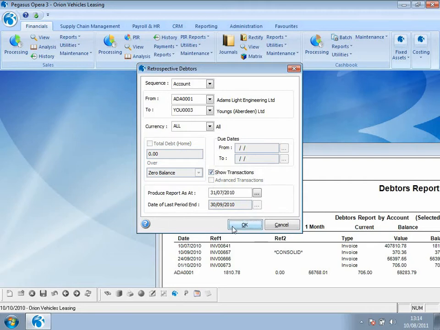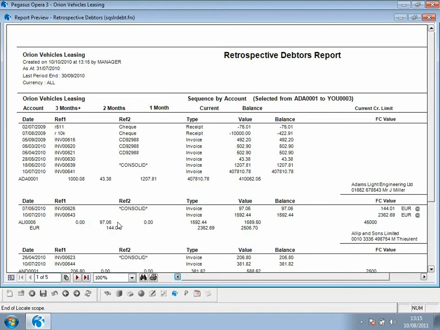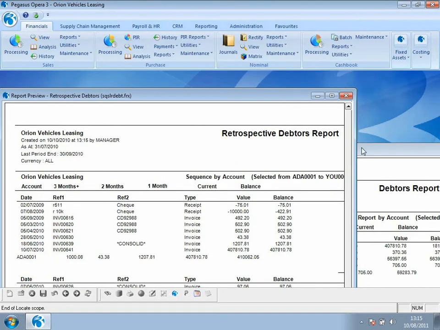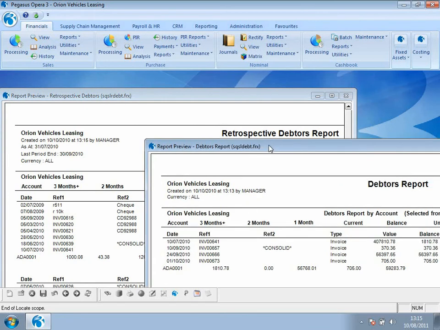So if we click OK and we'll send this report through to screen, there we can see I've been presented with my retrospective debtors report as at the 31st of the 7th, 2010. So by entering that date, this report has run as if it had been run on the 31st of July 2010. This means that it's only included transactions, invoices, credits, receipts, plus allocations dated before the 31st of July 2010. So if we minimise this report as well, we can see that the figures are significantly different to the debtors report we ran as at today.